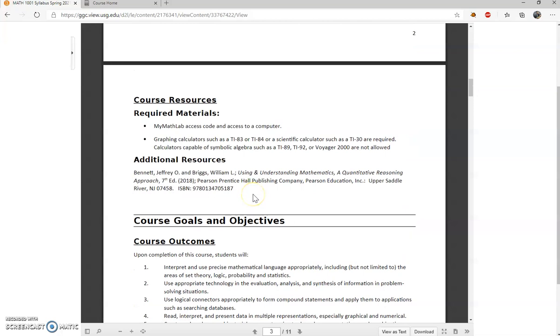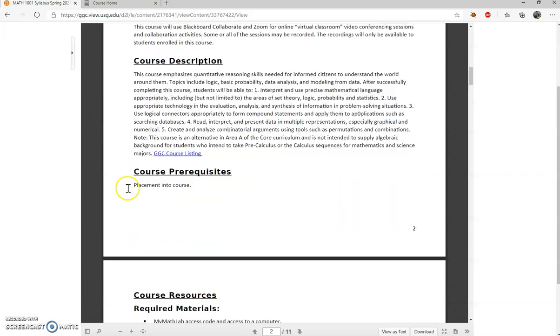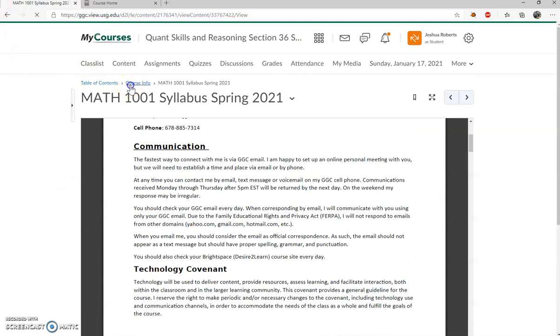Many of your questions about the class can be answered by just looking directly at the syllabus. So this is the first place you should look when you have questions. All right, so that's all. Make sure you read through the syllabus.